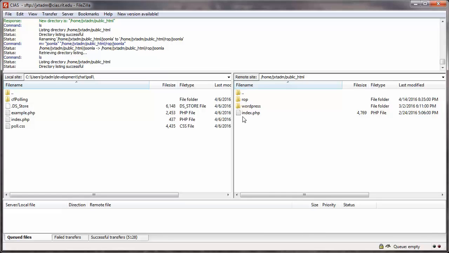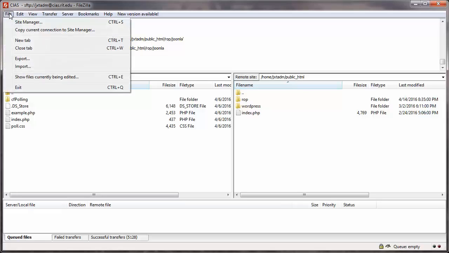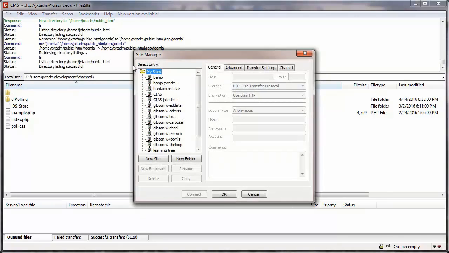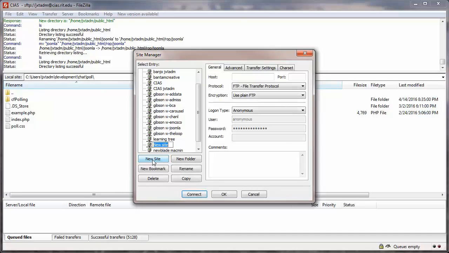So for the next part of our demo, we're going to upload our files to the CIAS web server. So we're going to open up FileZilla or Fetch. In this case, I'm going to use FileZilla. So I'm going to go to File, Site Manager, and I'm going to want to create a new profile for this site. I'll call it CIAS JXT-ADM new.